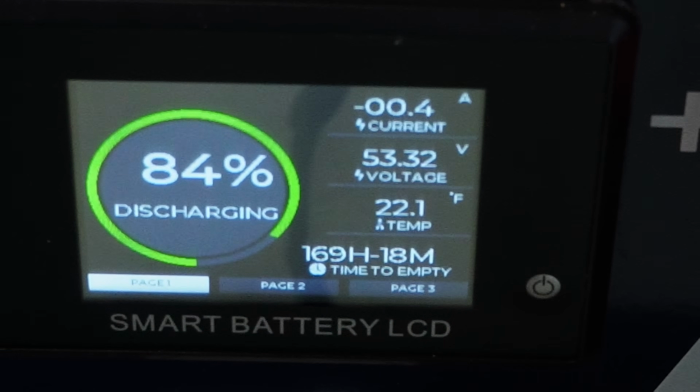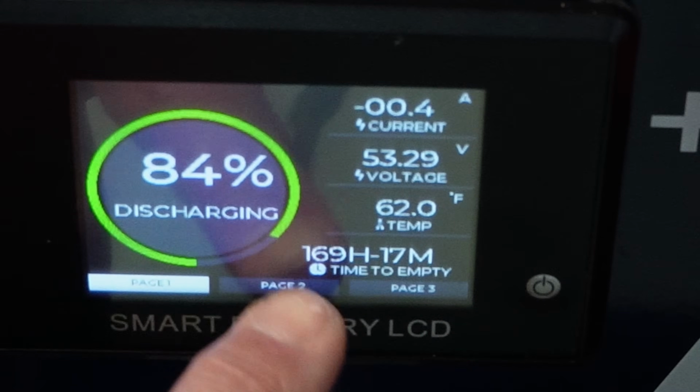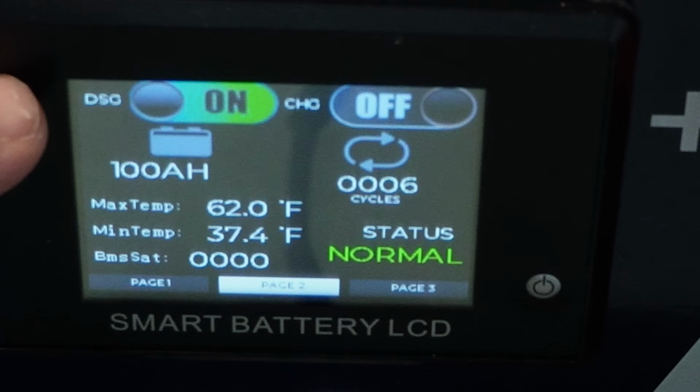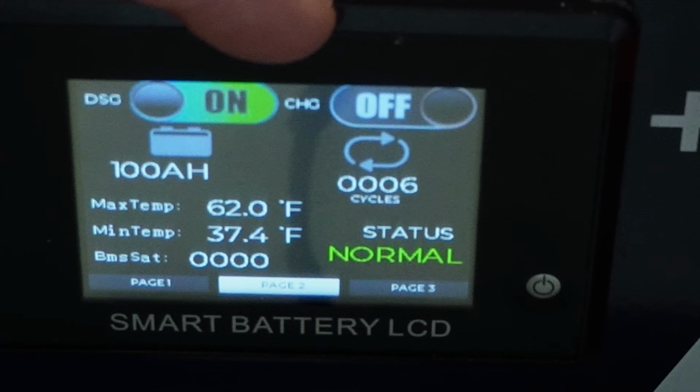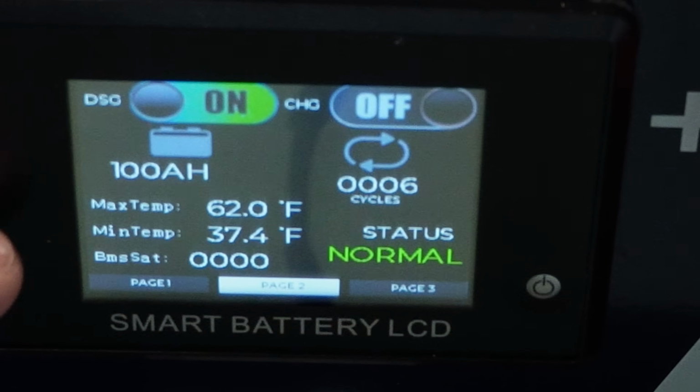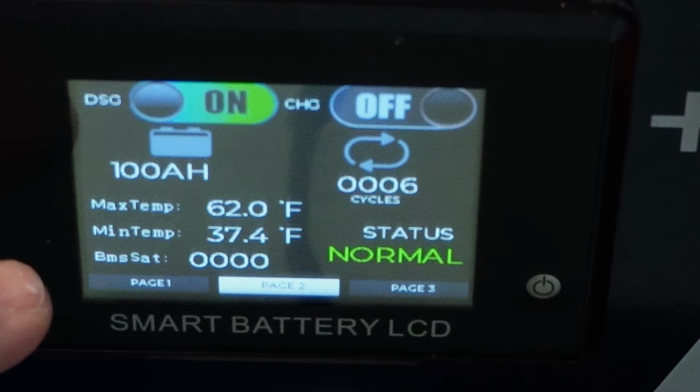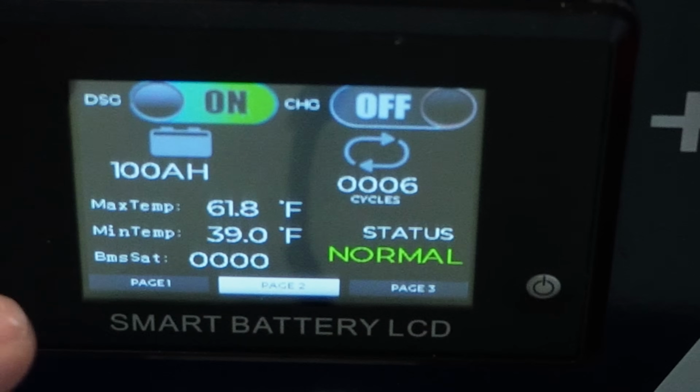All right, we are now discharging again, which means we're providing power to the AC inverter. You can see here discharging is enabled and charging is still disabled. We're currently reading 37.4 degrees. The temperature reading that we're seeing on the front looks like an average, perhaps, of the two values. We're just waiting on that minimum temp to rise.